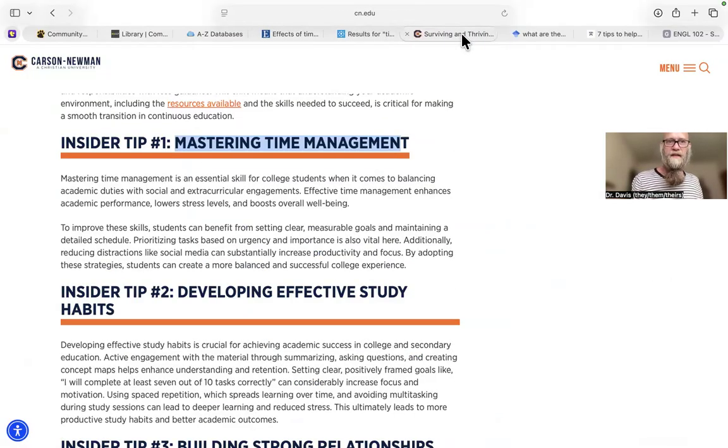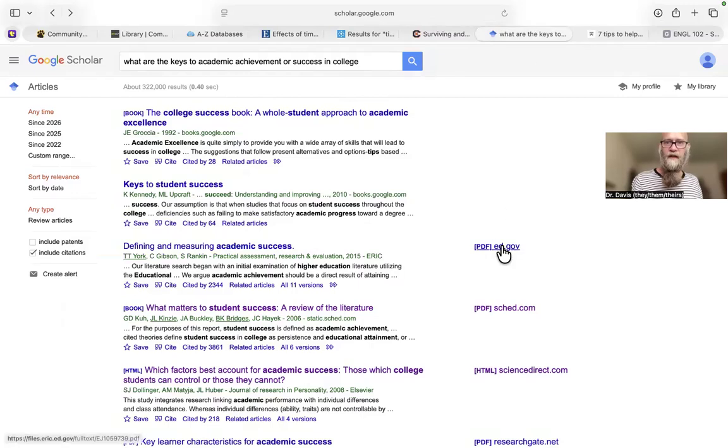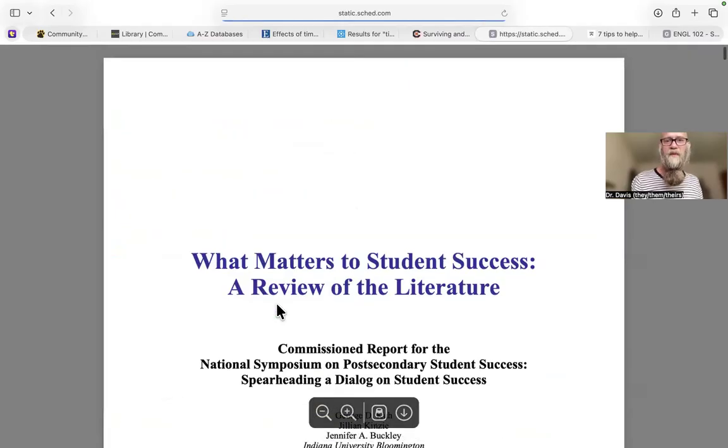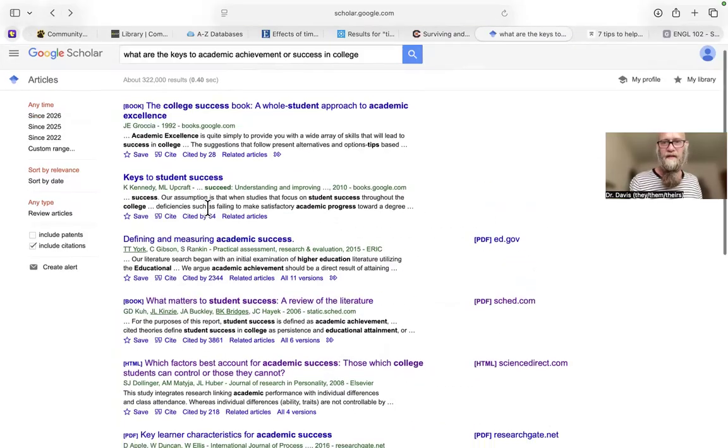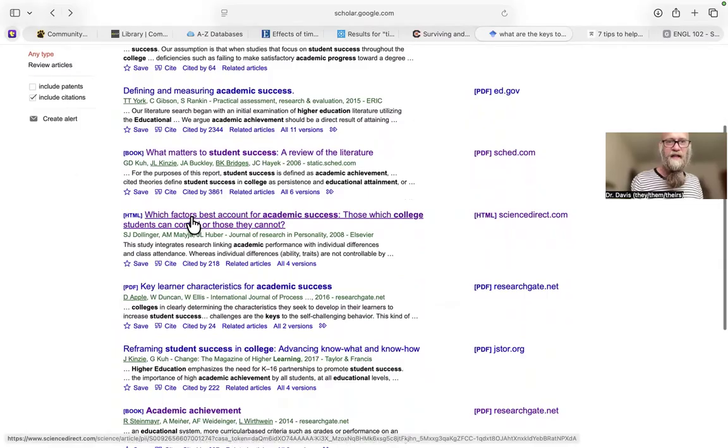Over in Google Docs, here's a source, What Matters to Student Success: A Review of Literature. That's going to be good. Here's Defining and Measuring Academic Success. That would probably be good. I'm going to grab this. I'm going to look at this one first. It says it's a book. Okay, yeah, I remember. That's not a good source. Which factors best account for academic success? You could use this from Google Scholar.